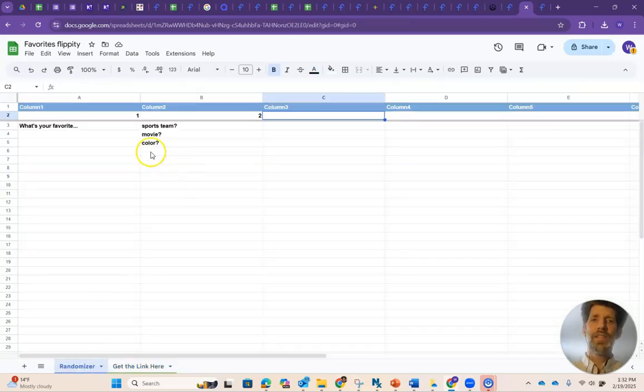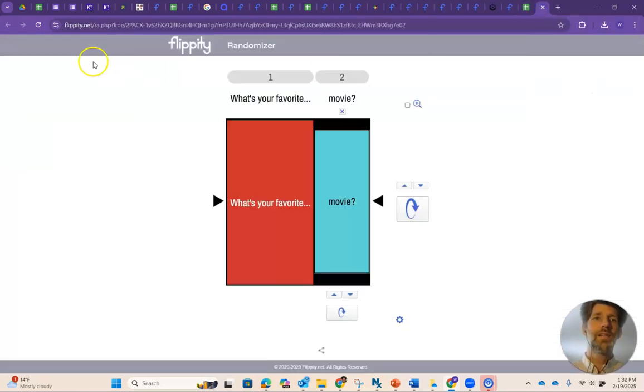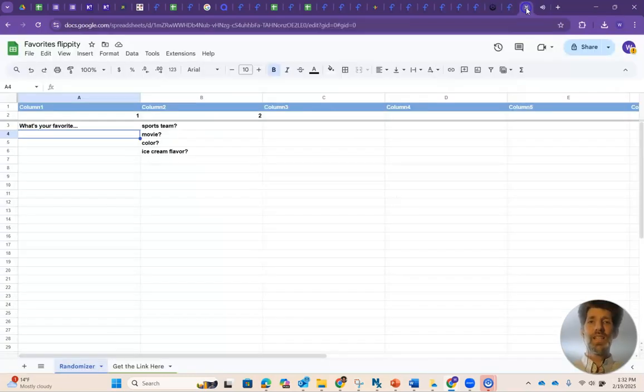Another thing that I found is that sometimes you want to add something in. What's your favorite ice cream flavor? There. And let's see, now I'm going to go to the game again. I'm going to click refresh. And is ice cream flavor there? No, ice cream flavor is not there. So it seems like a glitch, but really it's fine.